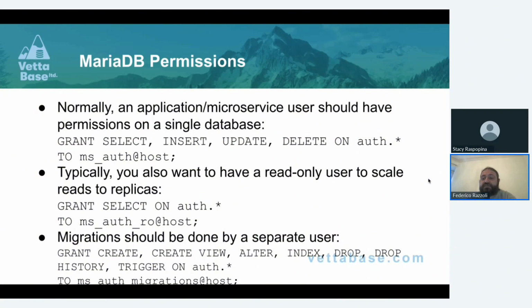A permission that sometimes can be useful is create temporary tables, but keep in mind that if applications don't use this feature wisely, they could fill up the memory with useless temporary tables. And yes, I saw that, and I think it can happen.